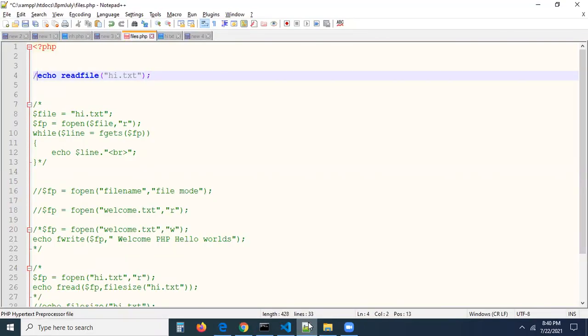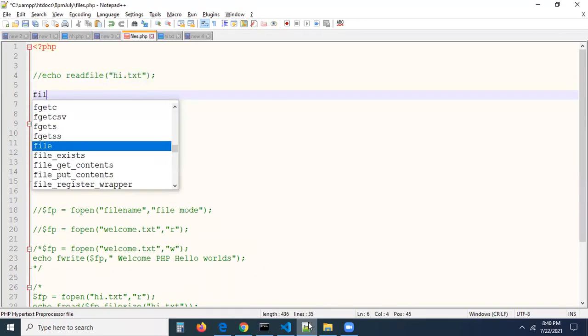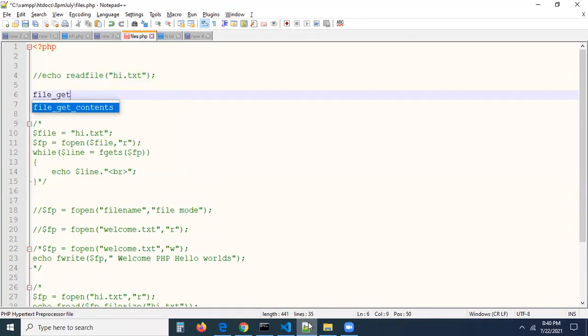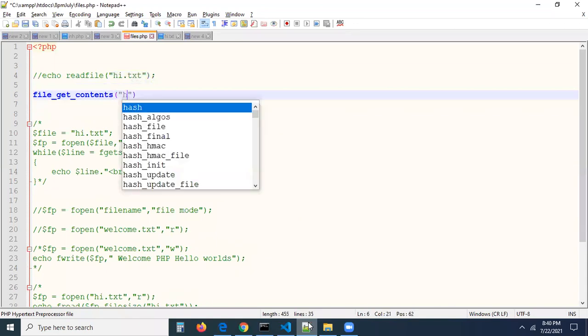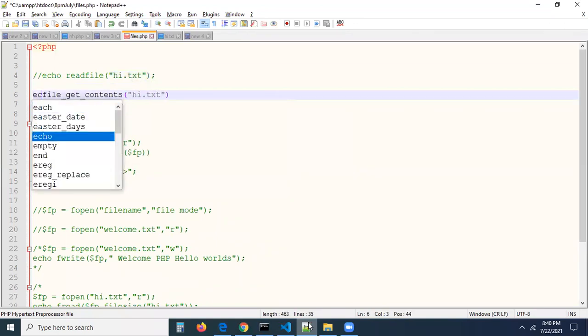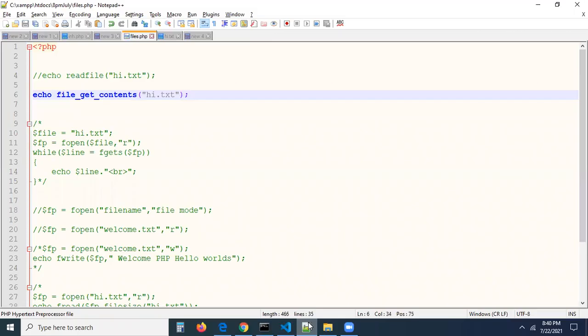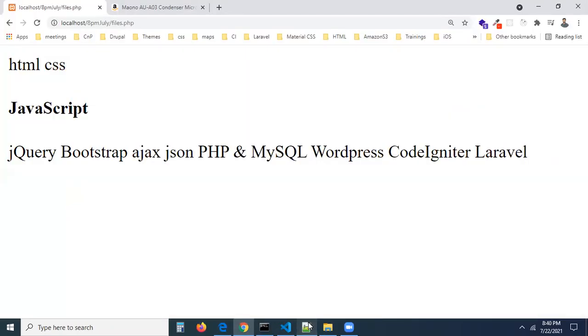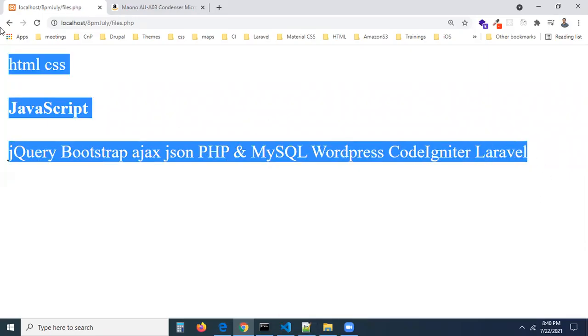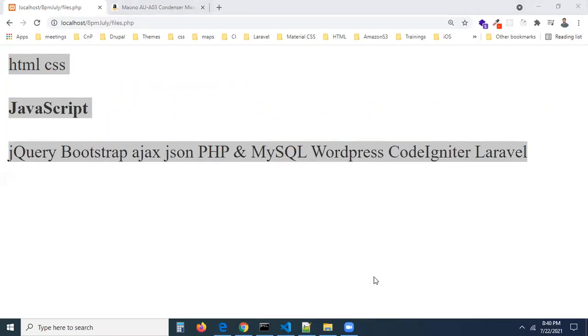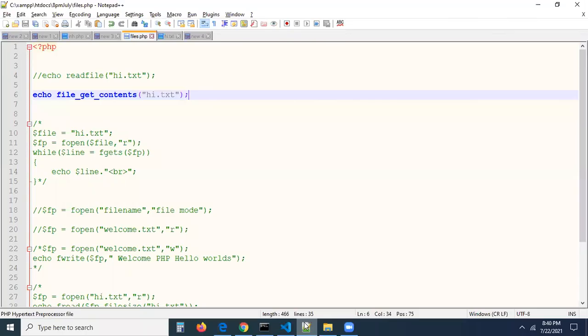You can check this. I have one more method. Can you see? file_get_contents. Here also you can pass hi.txt. Now you can check this. This also reads the file. We don't need to pass fopen to it. This also reads the data from a file. But it doesn't return the size and all. To read the data from a file, we have readfile, file_get_contents, fgets, fgetss, fread. Five methods we have seen. These many methods are required.